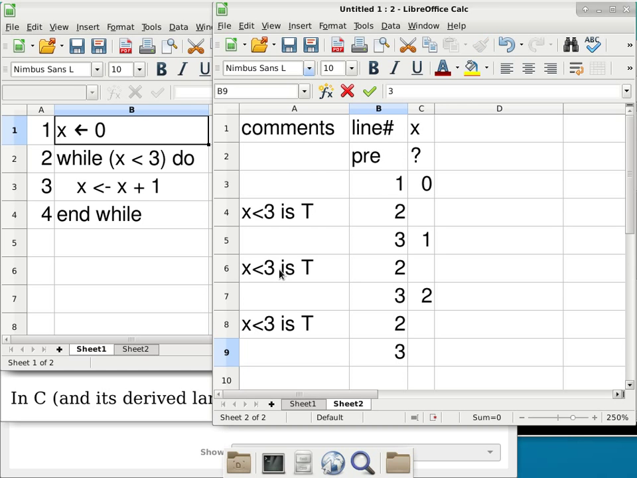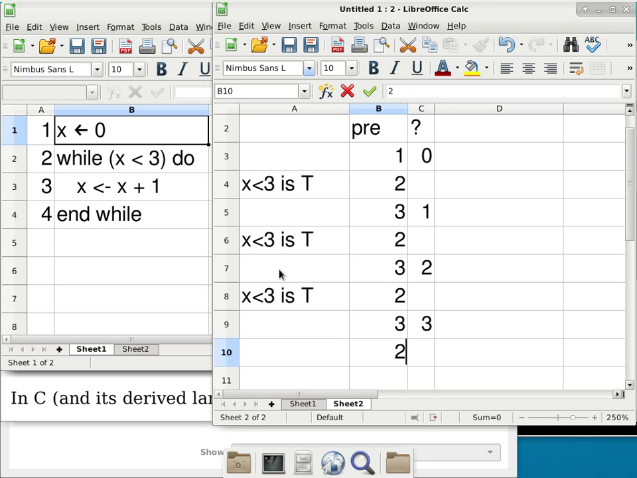We go back to line 3. What does line 3 do? It just adds 1 to the current value of x. The current value is 2 prior to the execution of line 3. You add 1 to it, it becomes 3. Then you go back to line 2.